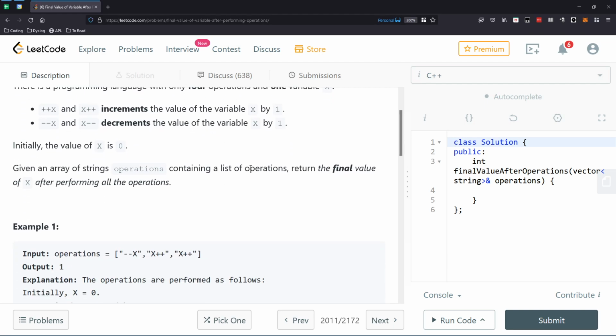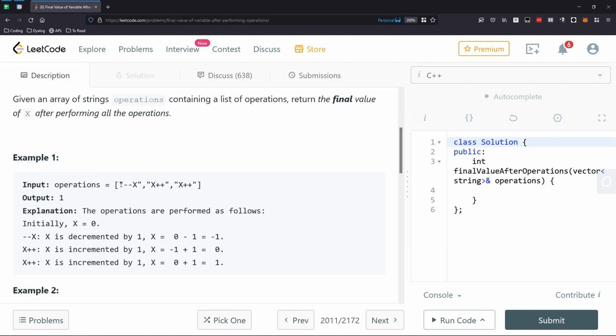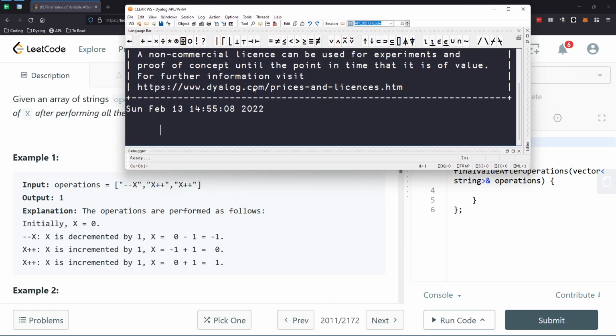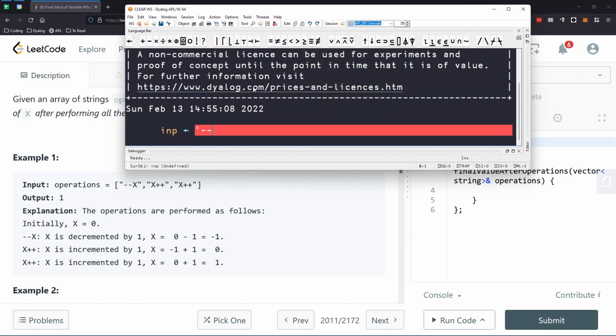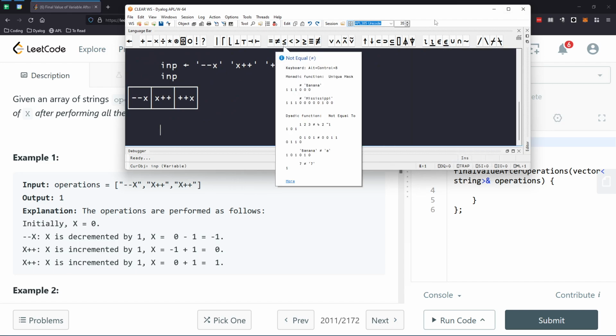But the way in which we can solve this is we just need to count pluses and minuses. And well, there's plenty of different ways in which we can do this. So let me define some of these strings. So the input is going to be --x, x++, and let's do ++x. So this is the input, and now we need to work with this.